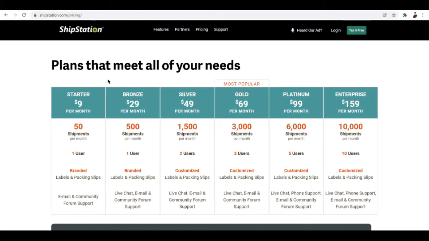And they are called Starter, $9 per month. Bronze, $29 per month. Silver, $49 per month. Gold, $69 per month. Platinum, they have $99 per month. And of course, they also have Enterprise, which is the most expensive one. It's $159 per month. So how do all of these plans differ from each other?